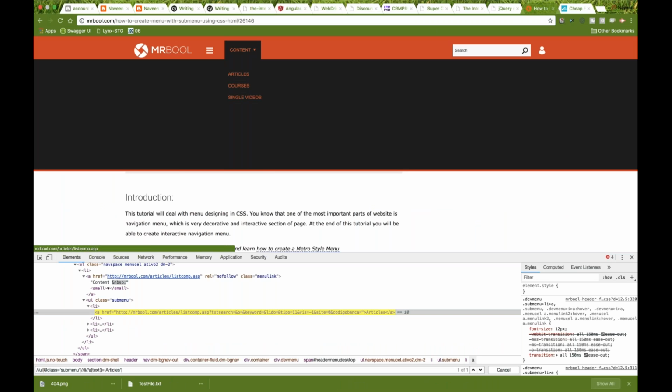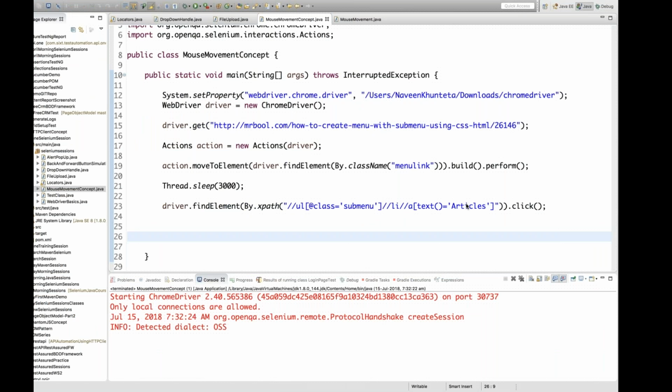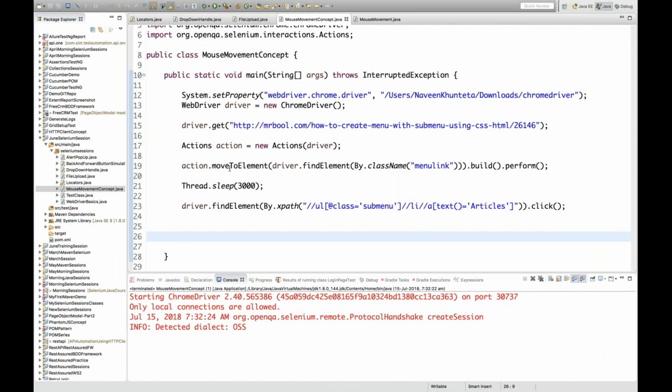You have to click on menu and sub menu, and at the time of interview also they will ask how will you handle menu and sub menu. So this is called menu and these are sub menus. First you have to make it visible by using Actions moveToElement, simple. By.className, build it and perform it, and then a number of elements will be visible. You just need to click on it. That's it. So this is how we do mouse movement.